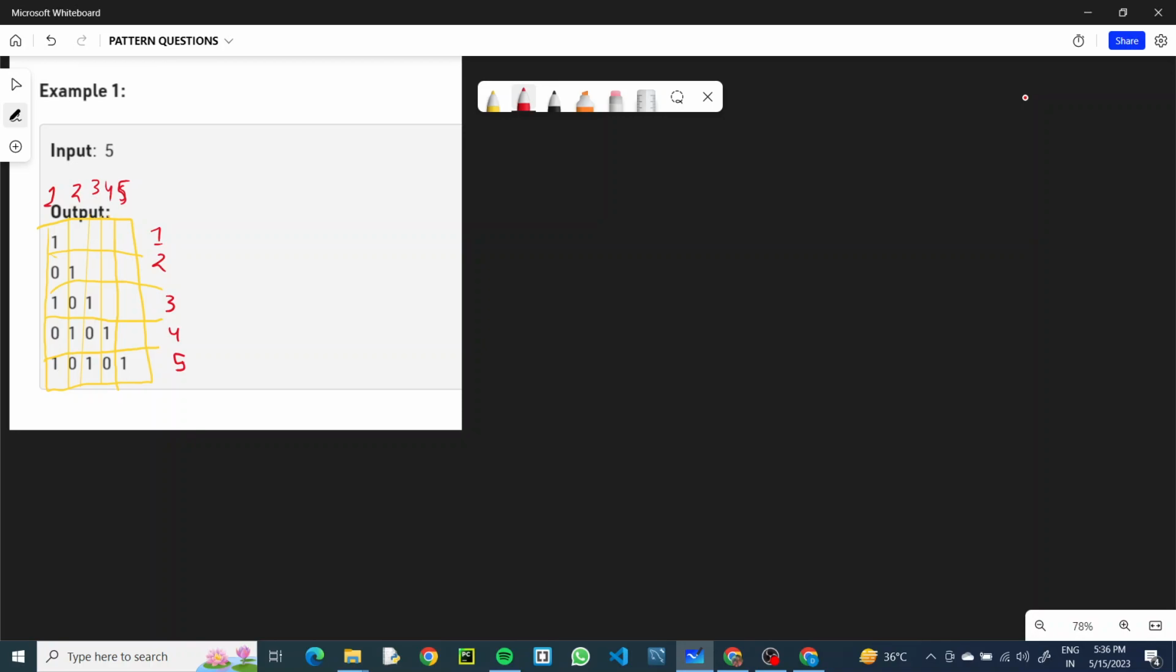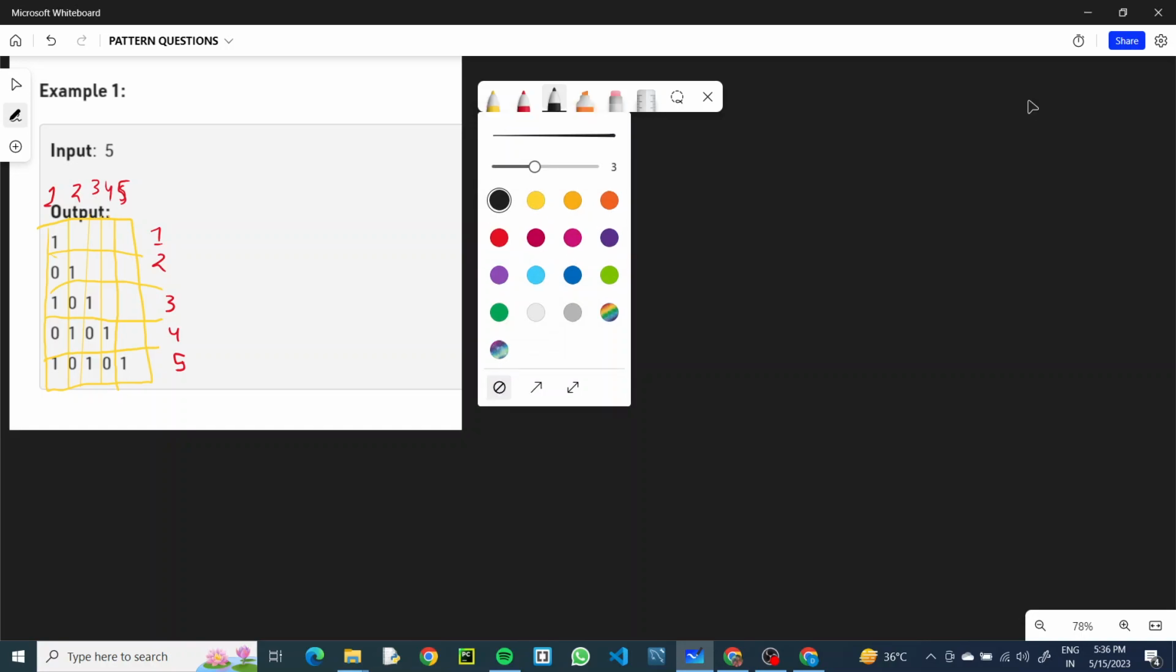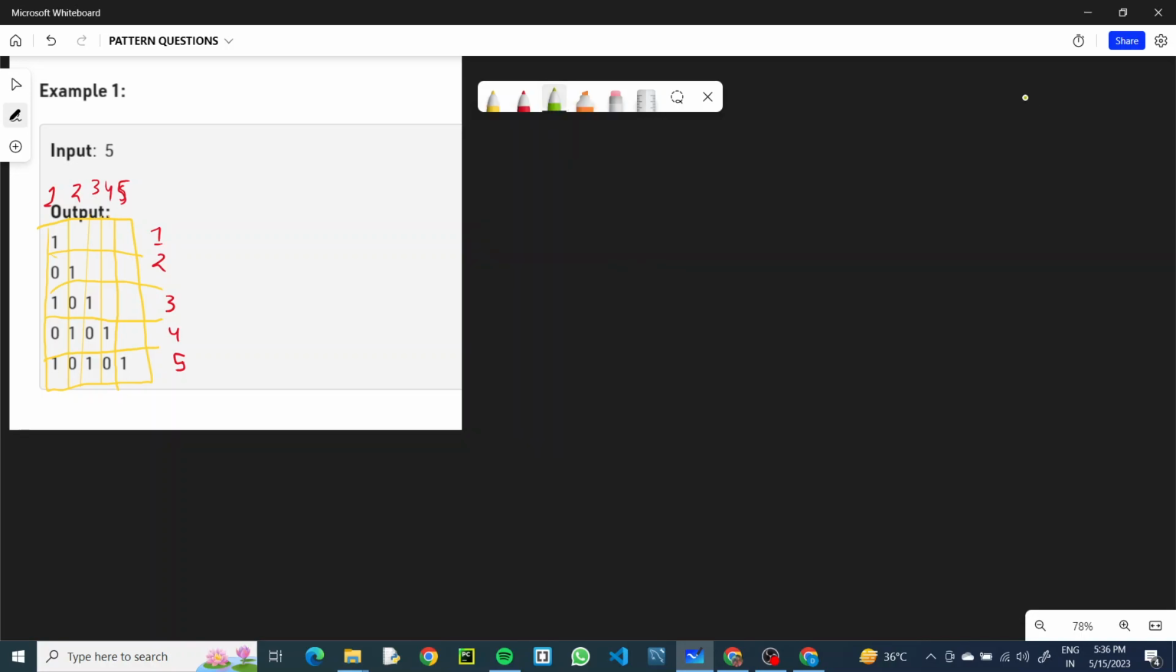If we look at the output, we can observe a simple pattern hidden here. So let's find out the pattern. For line 1, the 1st position would be 1, but for line 2 the first position would be 0 and the second position would be 1.